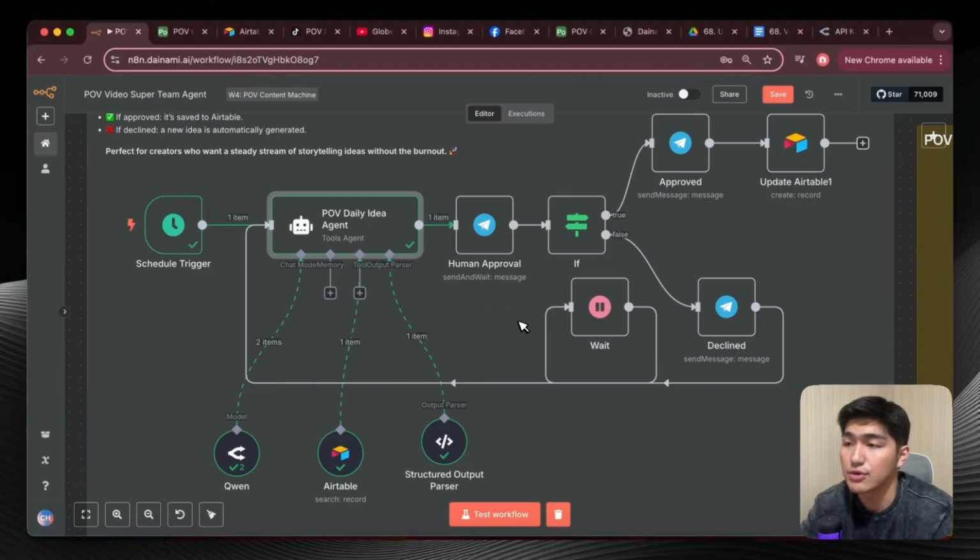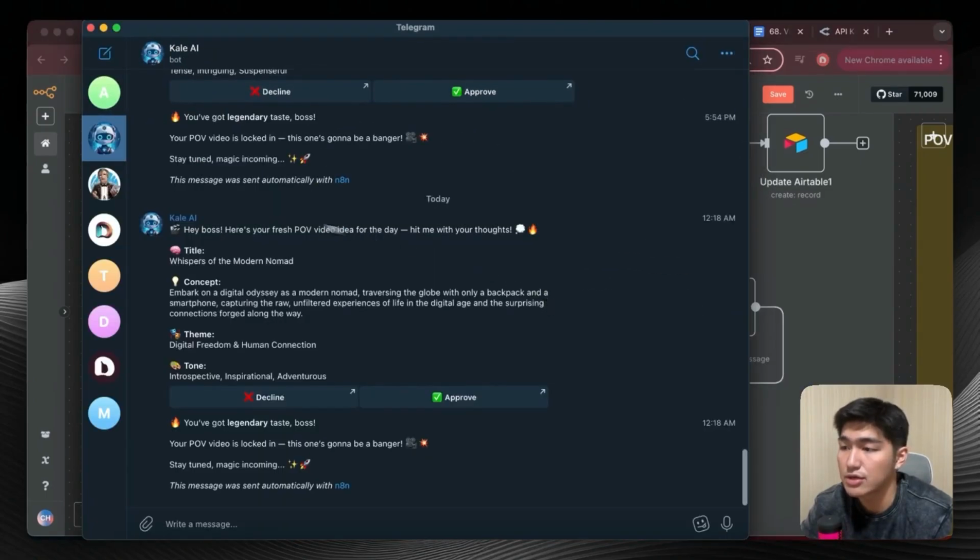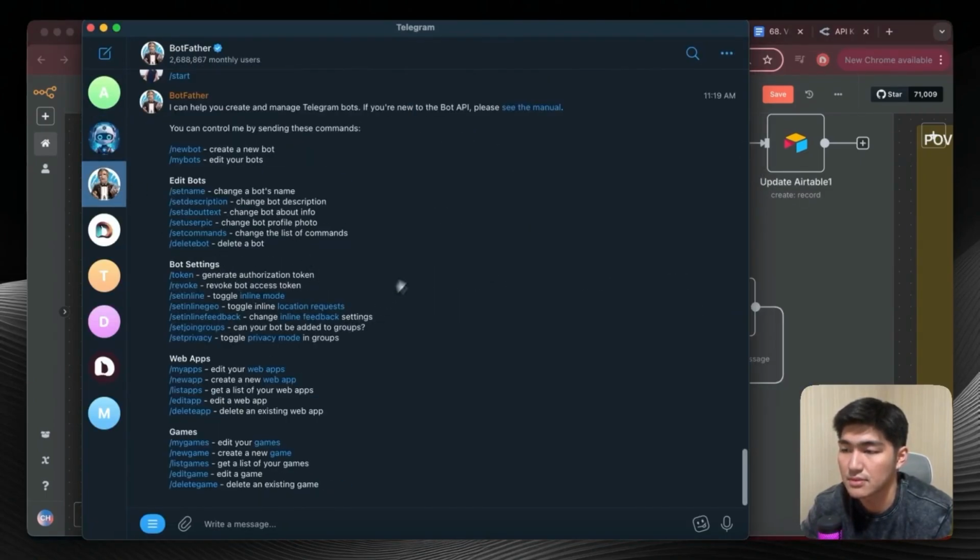Now to create your Telegram node, you do have to create the Telegram bot first. And so to create a Telegram bot, you do have to go into BotFather, okay, and then you have to type /newbot to create a new bot. And once you've done so, you will have an API key from BotFather, and you're going to copy that to use for your specific bot.